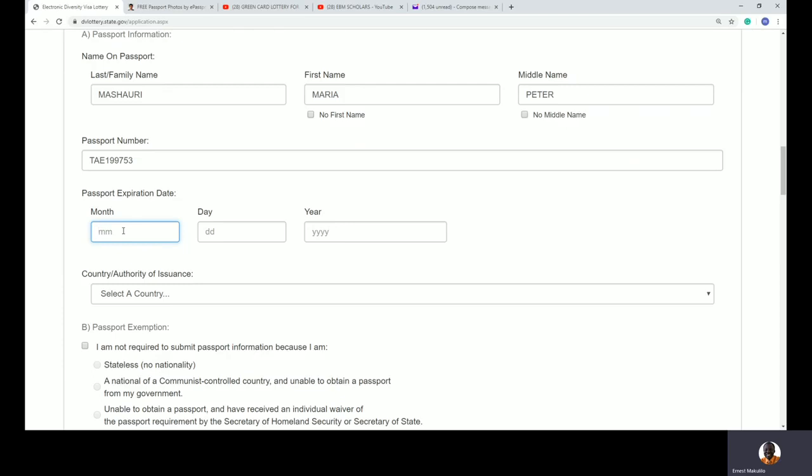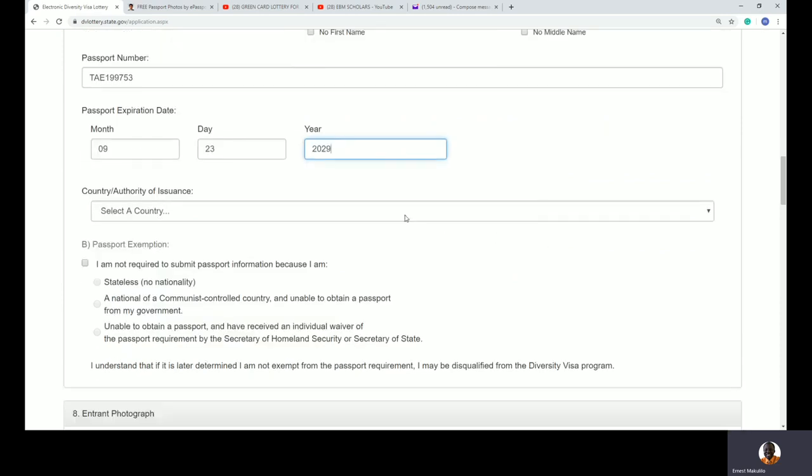Today is October. If you are applying today, and your passport is not expiring today, you are allowed to use the passport. So the expiring date is 09/23/2029. The passport is going to expire on September 23rd. And the good thing, September 23rd is my birthday. I was born on September 23rd, a Wednesday in 1981, in Tanzania. The country of issuing authority, the country which provided this passport, is Tanzania.